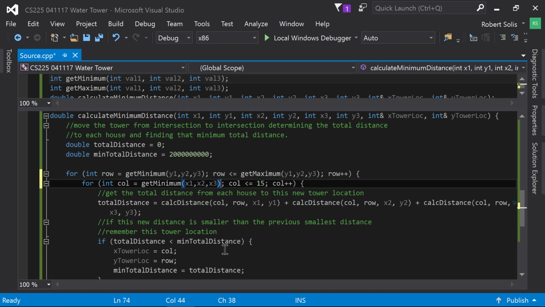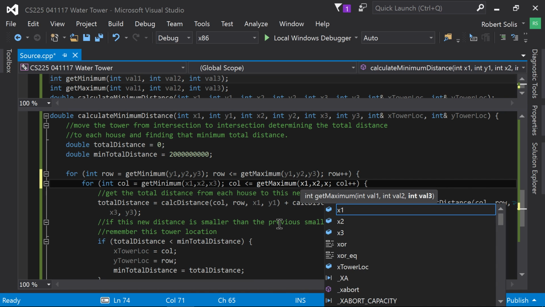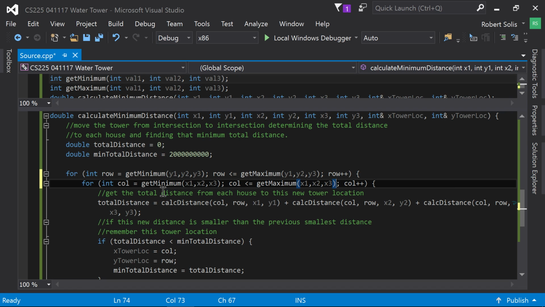Get the smallest one. Instead of going all the way to 15, I have get maximum, and I send you once again x1, x2, x3. And so instead of going from 0 to 15, which is what we had before, now you're going to be going from 1 to 9 because it's in the bounding area. Now this, I think, is a more elegant approach because you're not wasting time including this huge bound for a tower location that will never exist. The tower has to be inside of a particular bounding box, and I've just established those envelope limits.